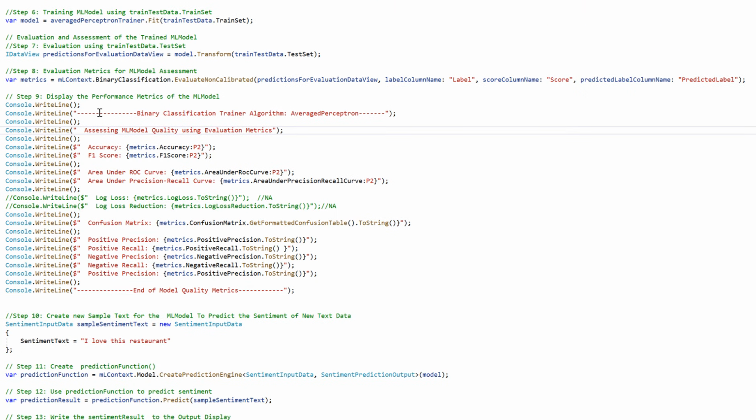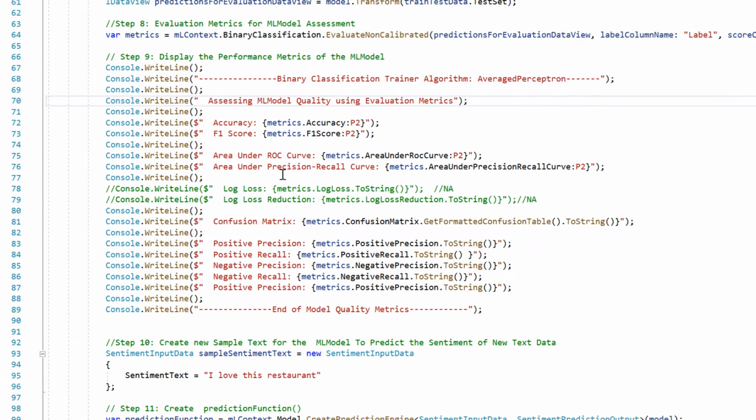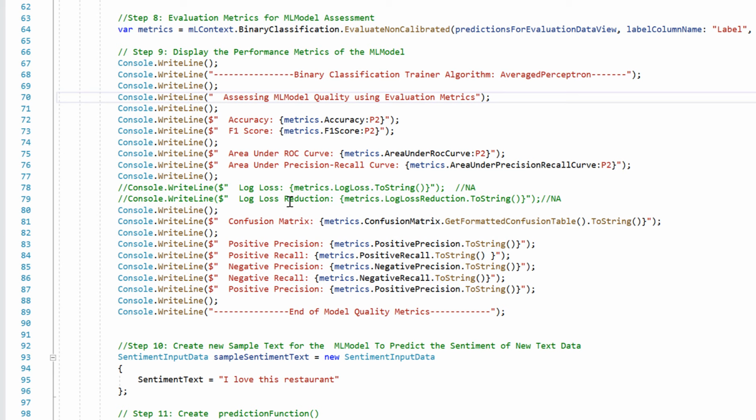Then we move to step 9, where we send the output to the console. We have the binary classification trainer algorithm AveragedPerceptron, and the model evaluation metrics here are accuracy, F1 score, area under ROC curve, and area under precision recall curve. This one does not provide any log loss or log loss reduction metrics, so we don't make use of them. We do, however, get the confusion matrix metrics: positive precision, positive recall, negative precision, negative recall.